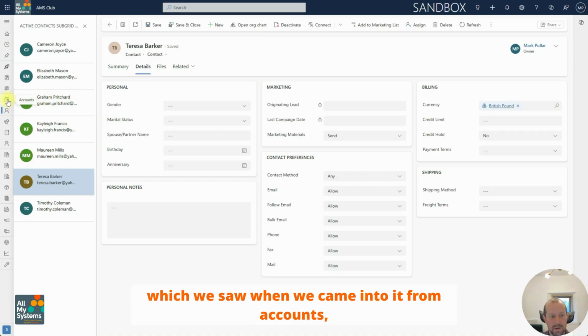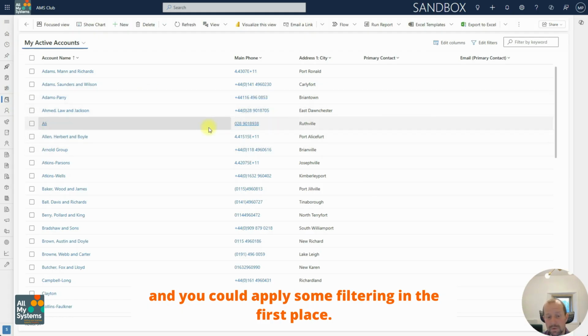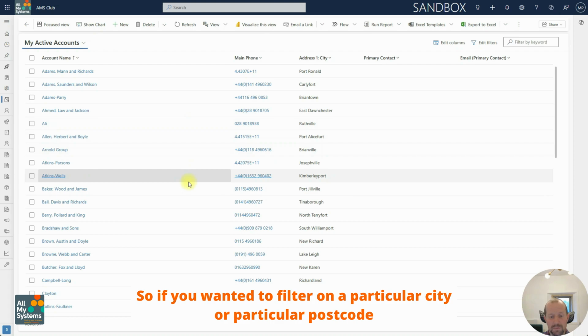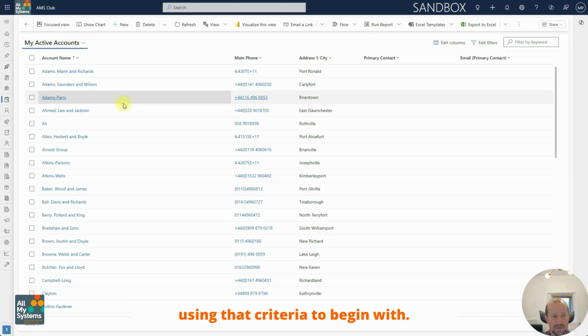which we saw when we came into it from accounts. So you can come straight to it from a list record like here, and you could apply some filtering in the first place. So if you wanted to filter on a particular city or a particular postcode and then have a look at customers within that area, you could enter the list and it would be a filtered list using that criteria to begin with.